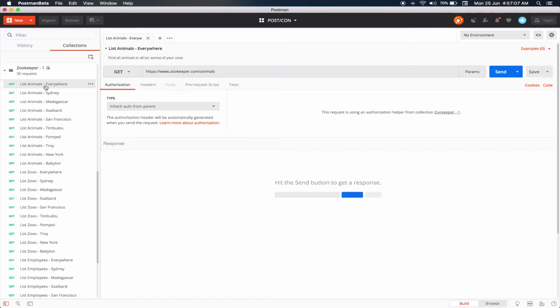So let's actually look at a request, right? We have this request, which is to list animals everywhere. We have another request for Sydney and so on. And as we just click through these things, we can see that, okay, the region query parameter obviously changes. And that's a perfect example of where we can use a variable. So let's try doing that.